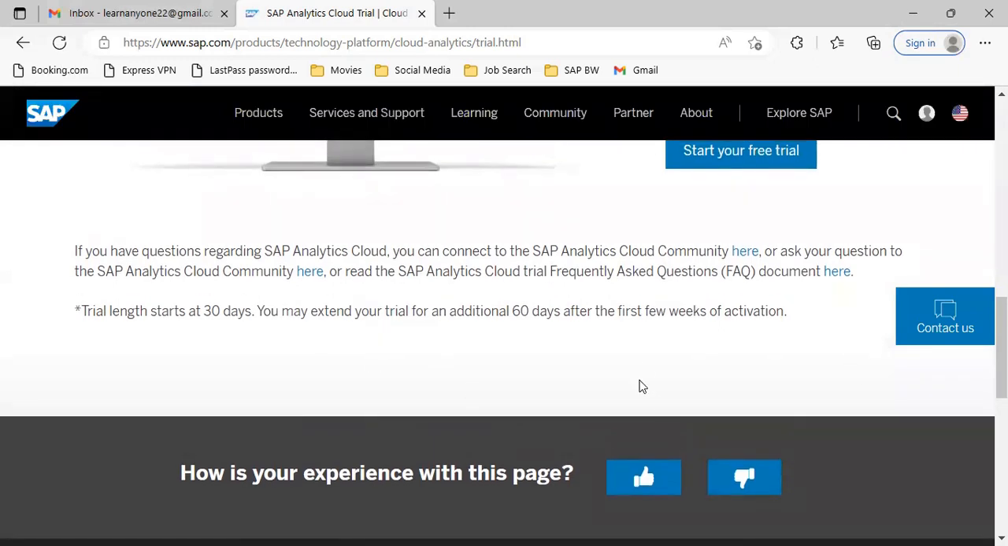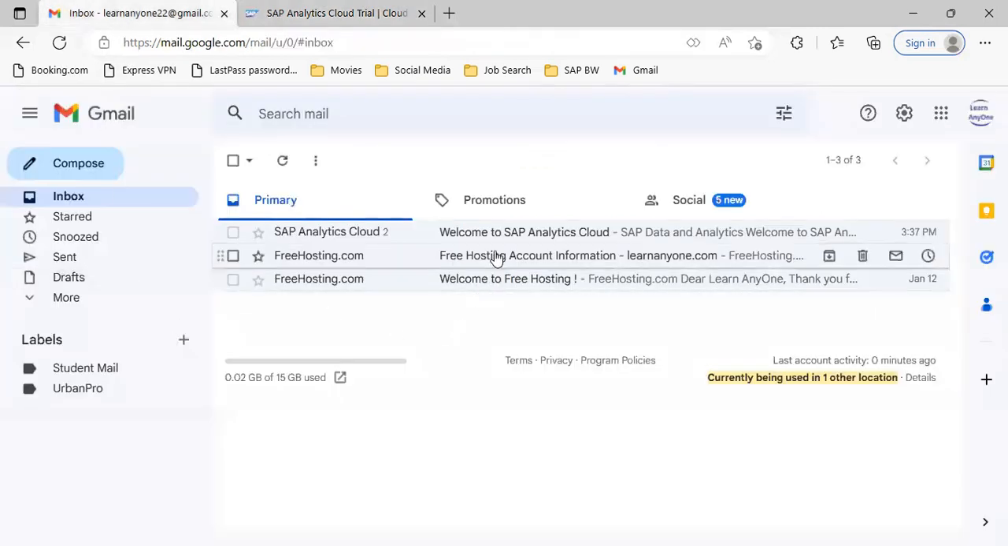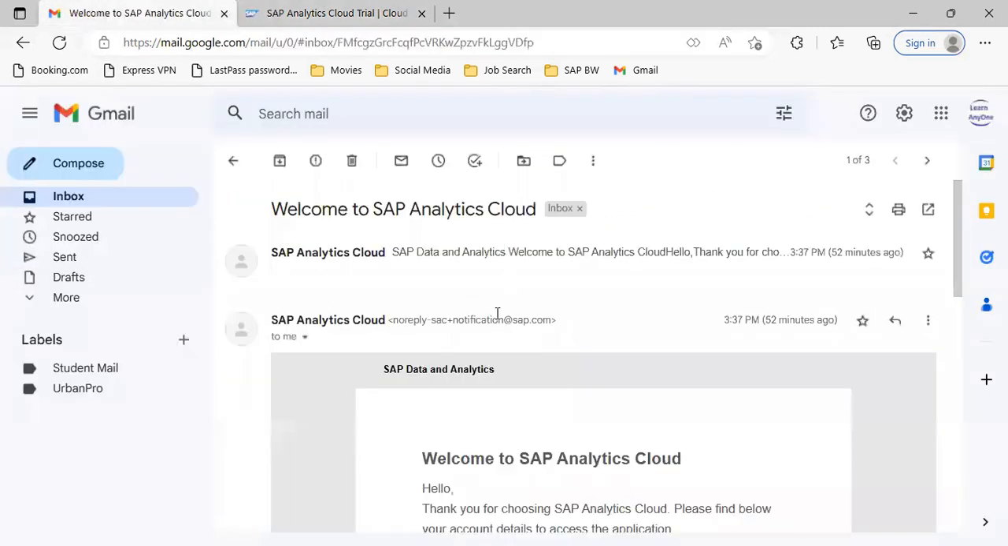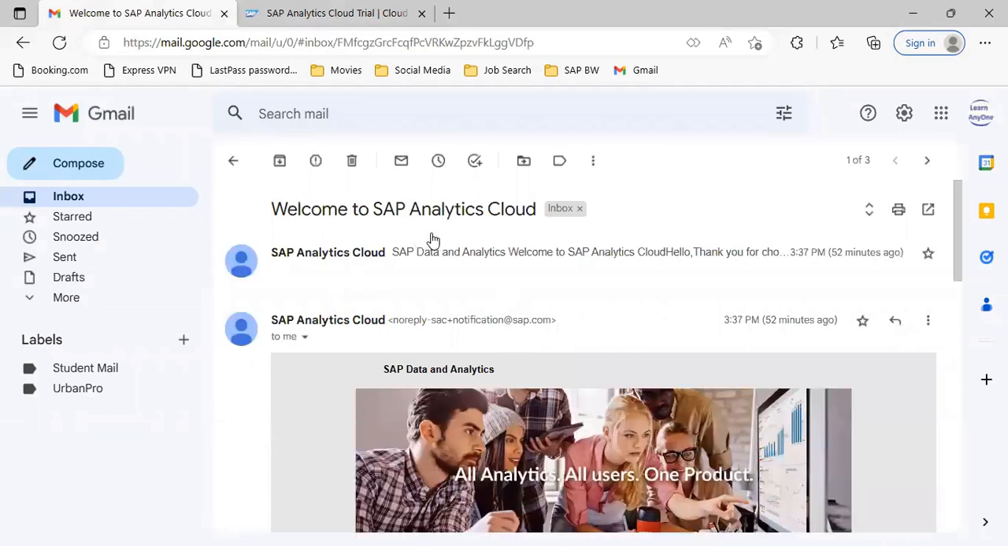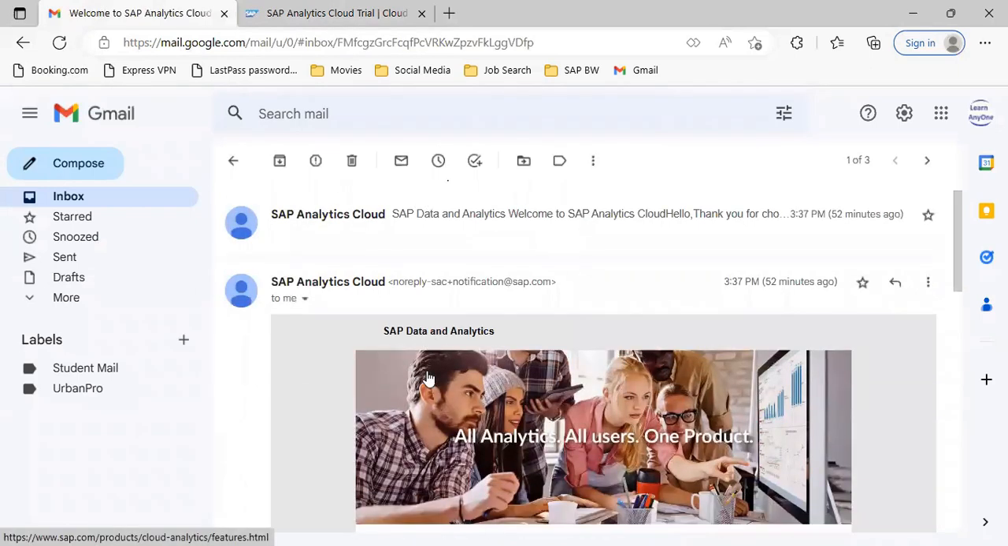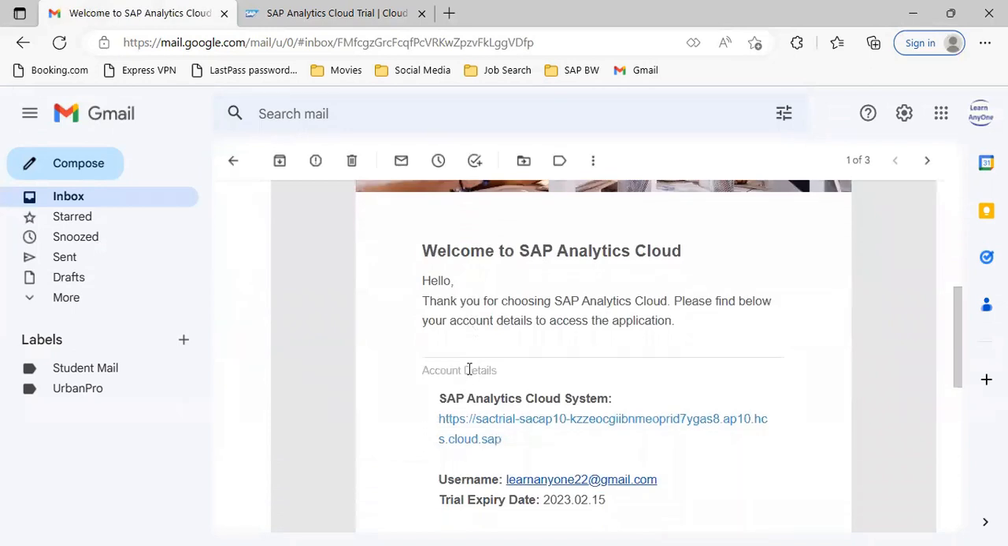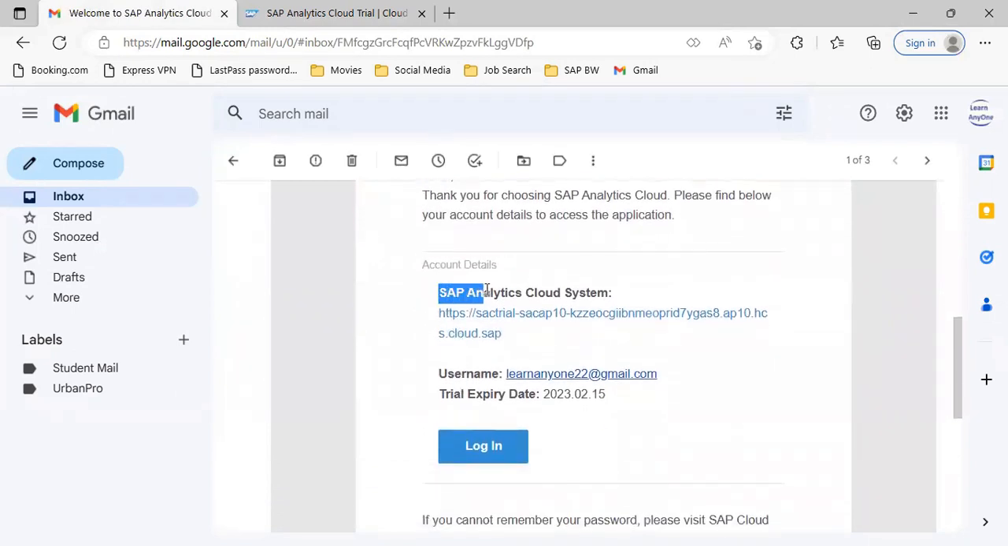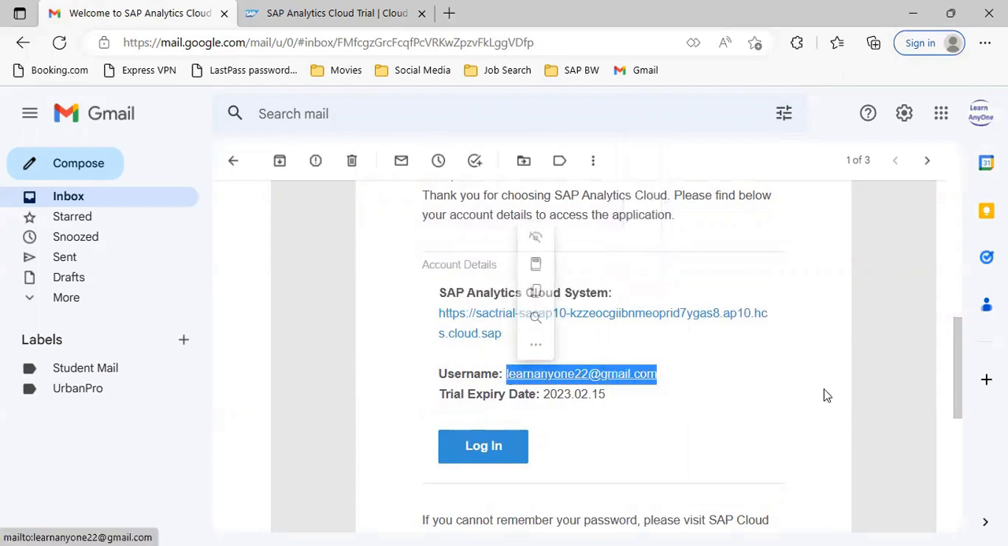Once you have activated your account, SAP will send you the SAC login details to your mail ID. So check your mail ID. I'm going to check here. Yeah, you can see I already got the mail from SAP, Welcome to SAP Analytical Cloud. All the details are given here, like SAP system related information. This is the link, and this is your username. The password would be whatever login password you have; you have to use that one.